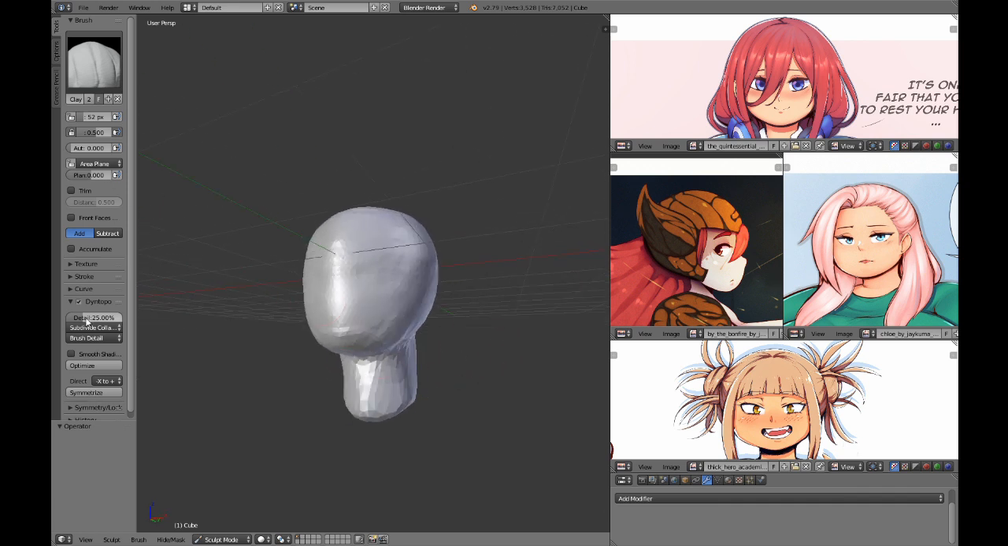This should probably be a bit. Is this making it more? Oh yeah, it's not. You can't smooth to add more vertices. You want the brush detail. Okay, so yeah, just making the face a little bit more to the shape we want.